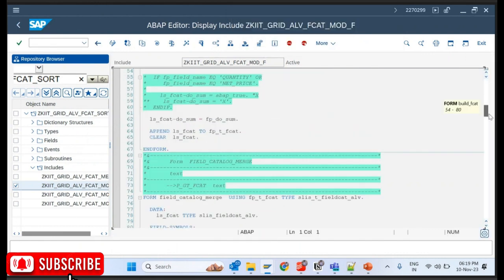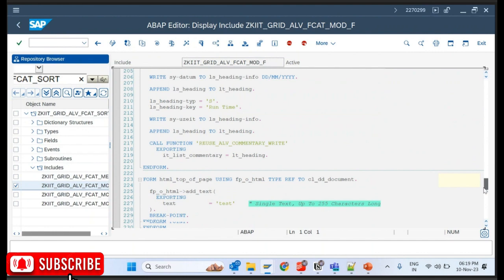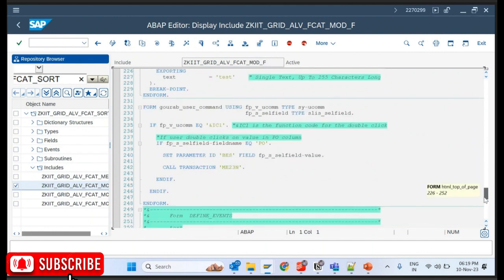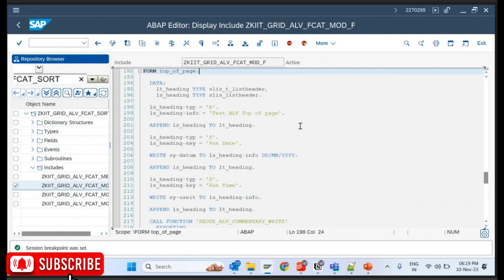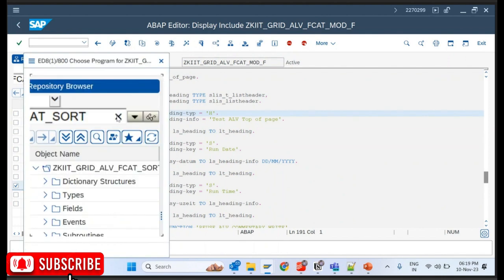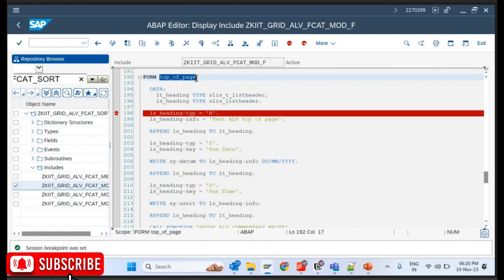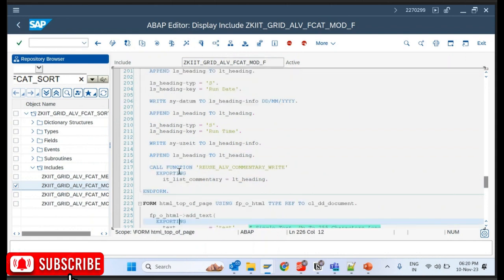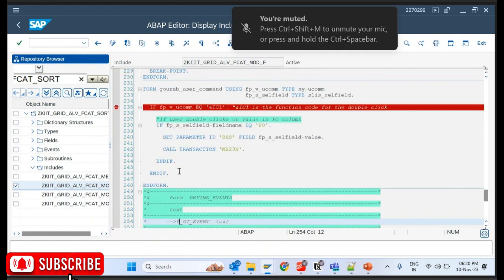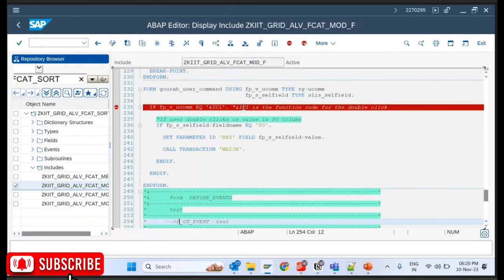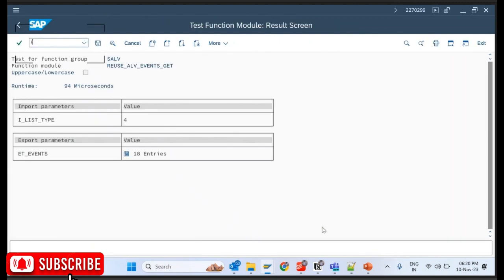If I go here, Gaurav user command and top of page. So what are these two? This is a subroutine. Okay. So let me run the program again.